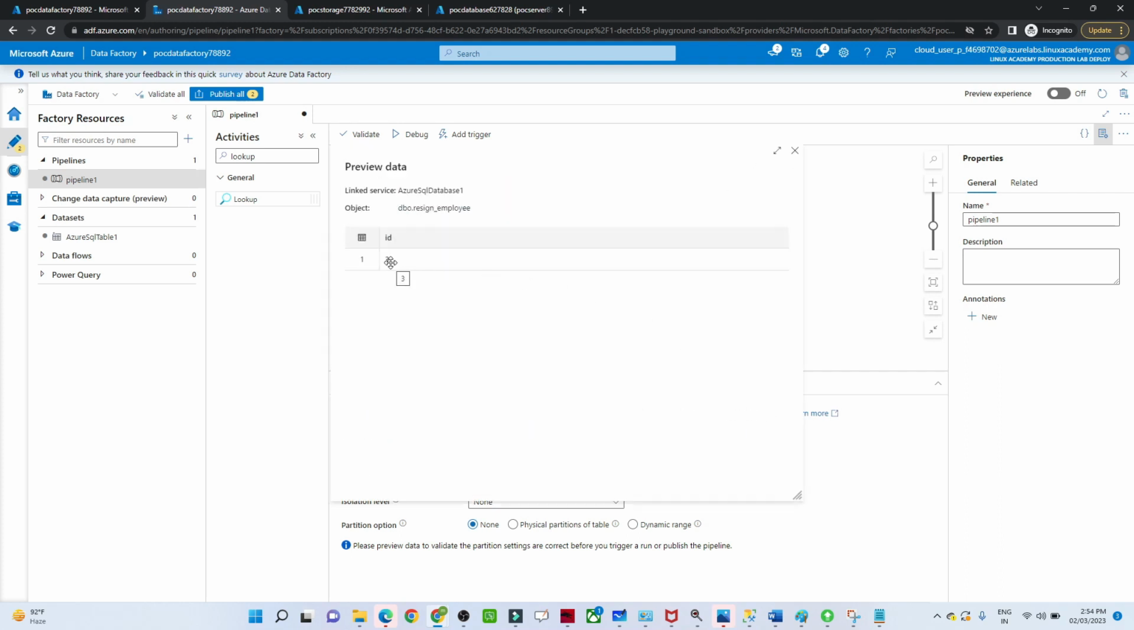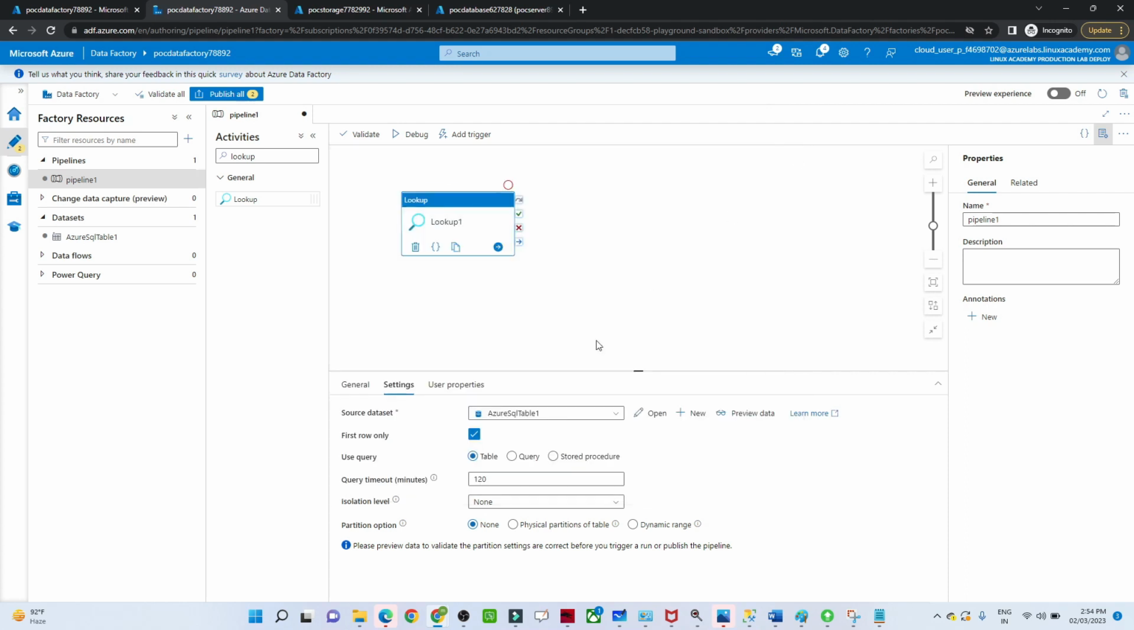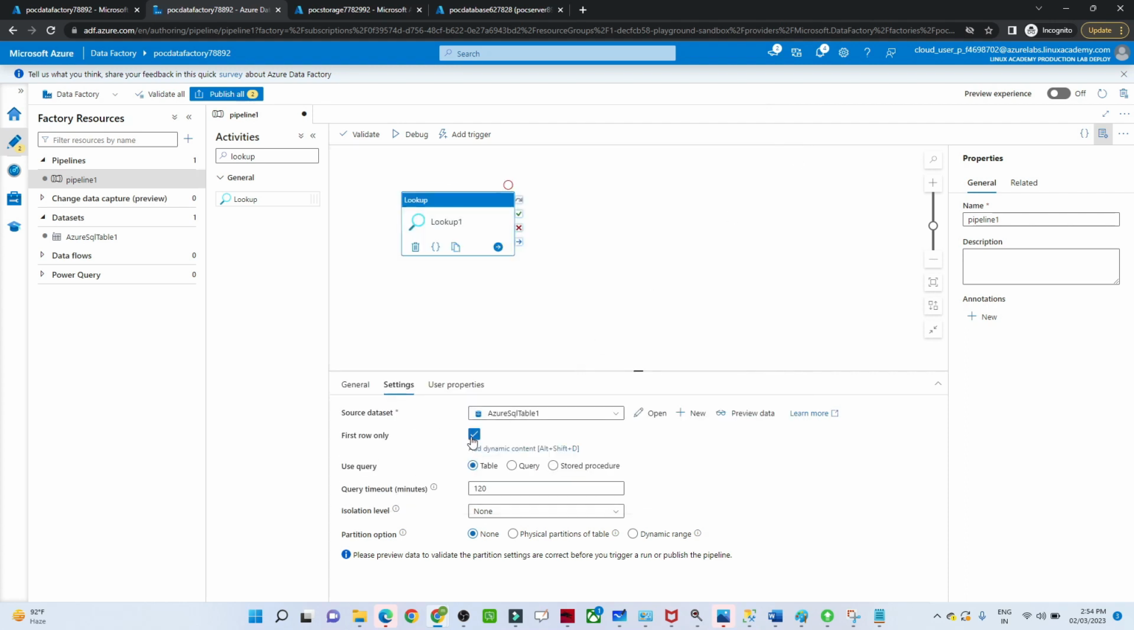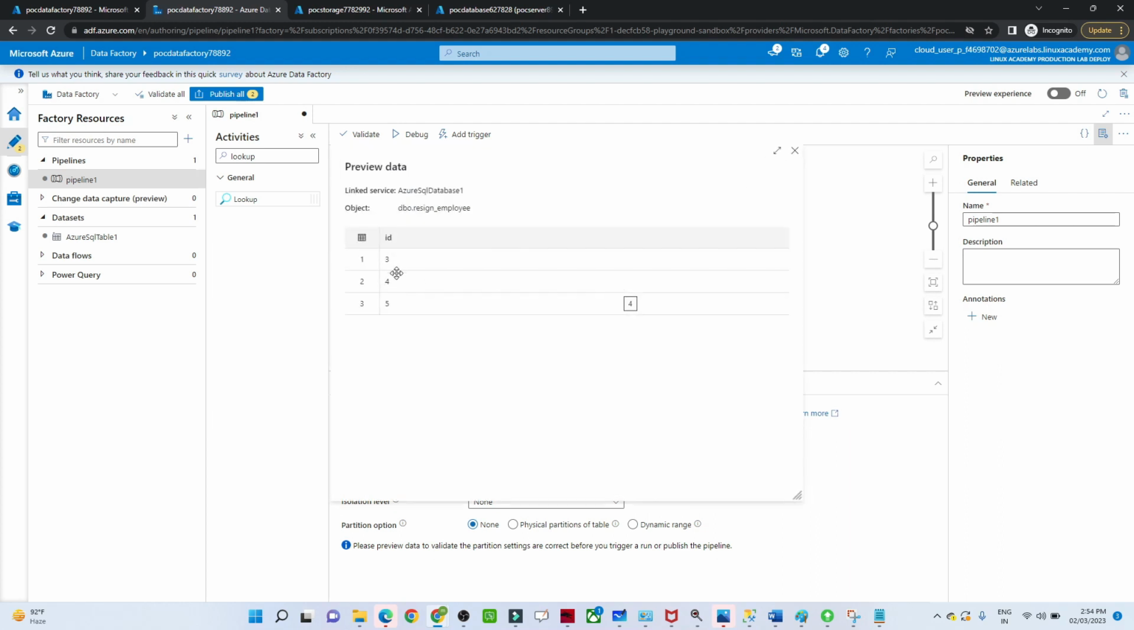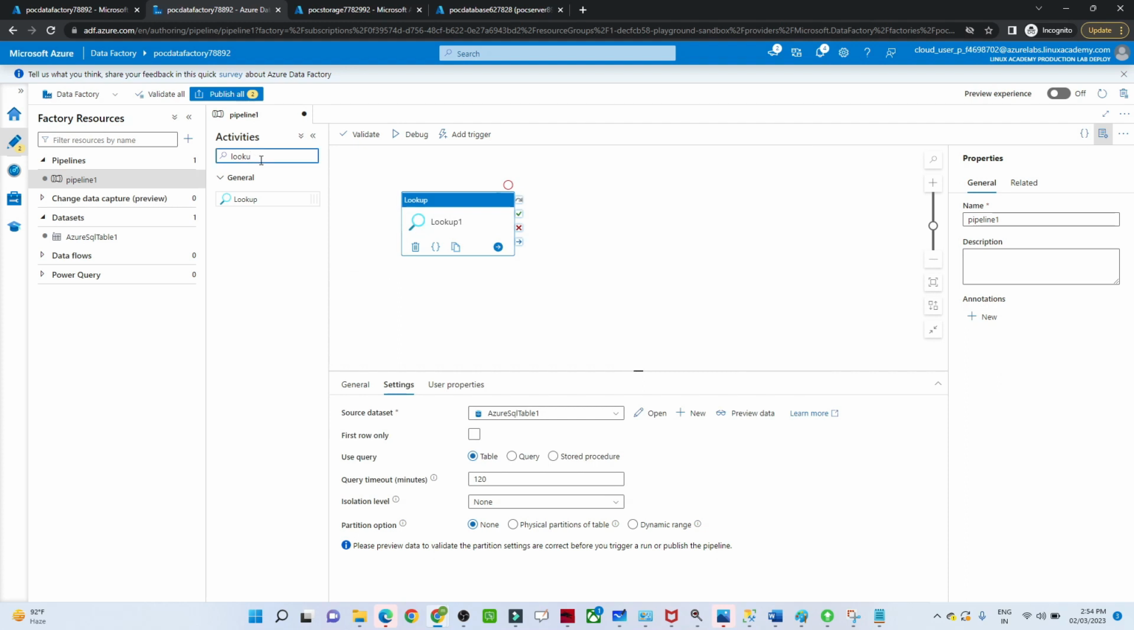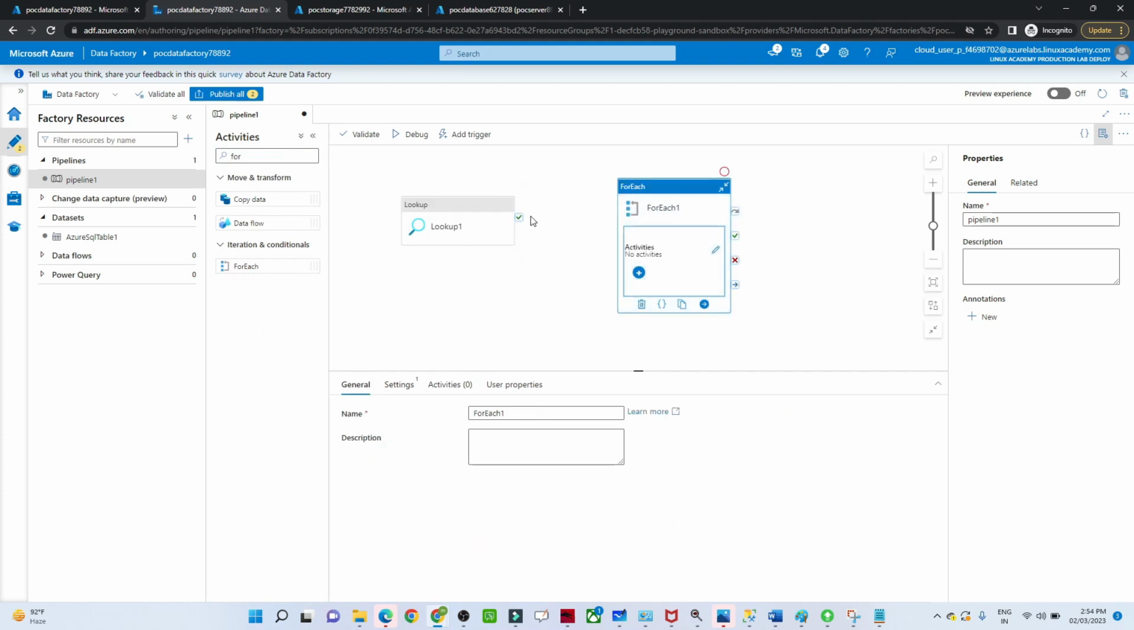You can see we are getting only one ID because we have selected the first row only. Uncheck this. Now you will be able to see all the IDs, right? 3 4 5. Now what we have to do, we will use a for each activity because we have to iterate each ID. I'll select the for each. I'll try to connect this.